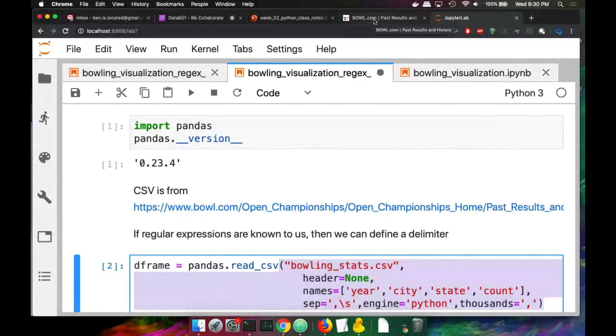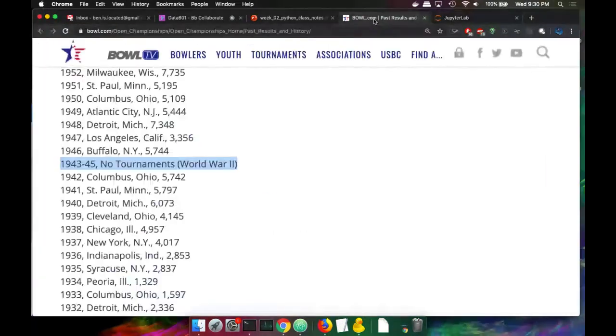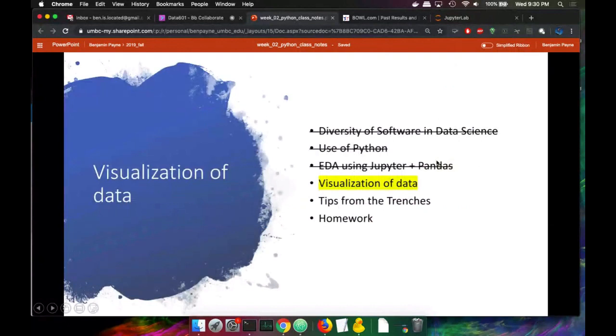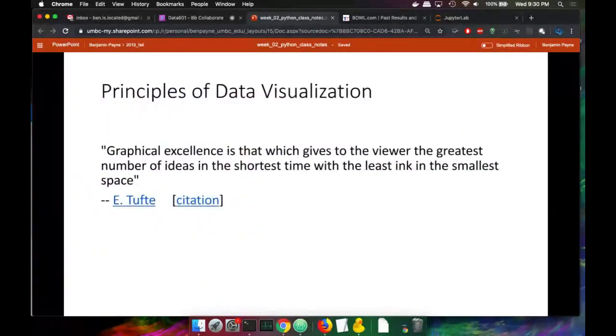Questions on bowling or Python? All right. That was a long build up to a good payoff, I think. All right, so we did a little bit of visualization. We're going to dive into a little bit more in this class, and then we're going to go off to the homework. So visualizations are hard to teach.